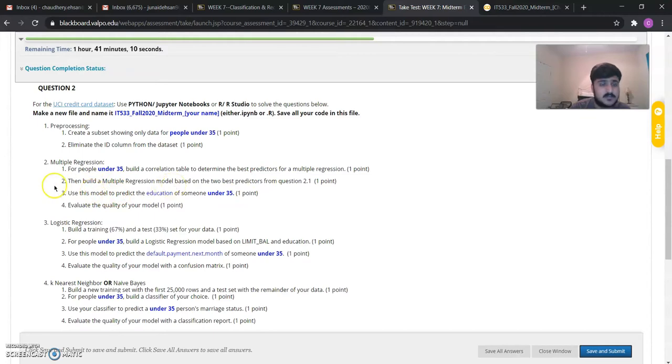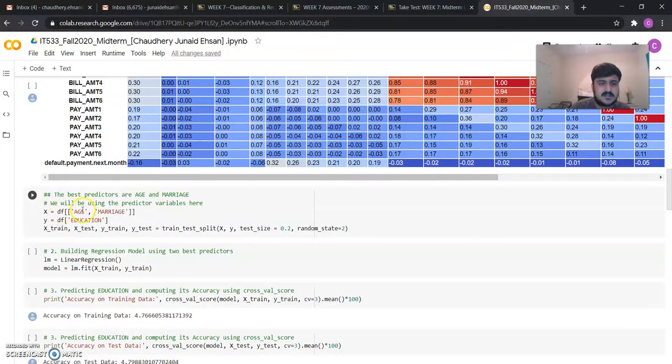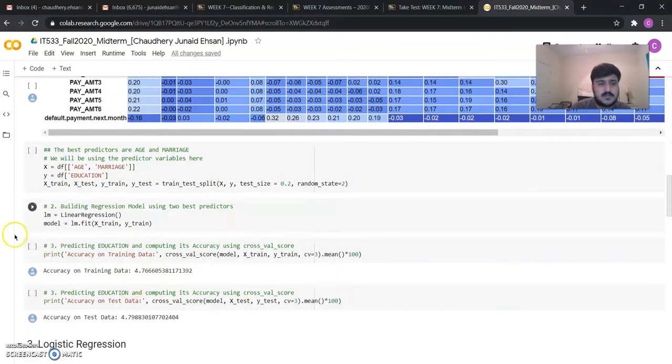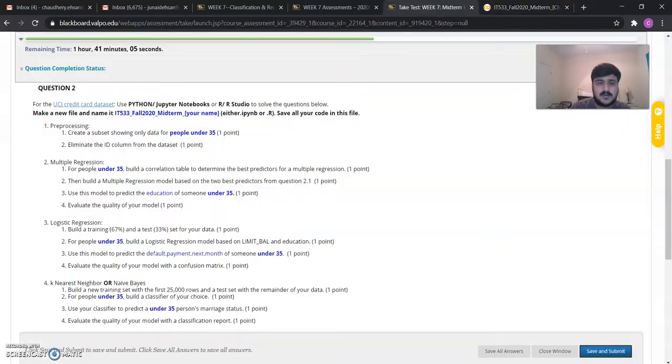For question number 2, we have to choose the best predictors, then build a multiple regression model based on the best two predictors from question 2.1. So age and marriage were the best predictors from our table, and here we can see a 0.2 random test split was made. Then building a regression model with the two best predictors, here it is, and the code for that one. And then question number 3, predicting education and computing its accuracy. We have to use this model to predict the education of someone under 35.